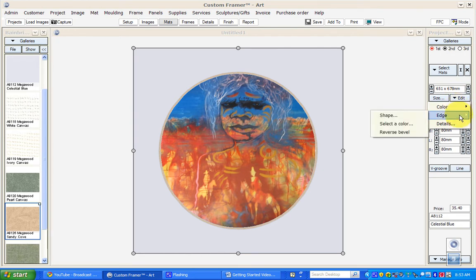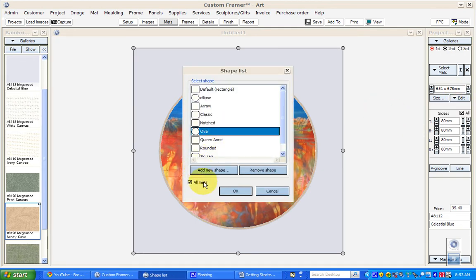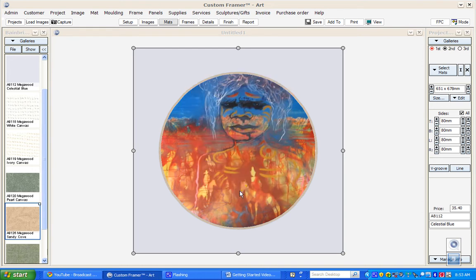Back to Edit, Shape, and you'll see here we've got Add New Shape or Remove Shape. So you can remove any of those shapes or add them. Now I'm going to add a new shape, and you can add a shape by, no, where am I? Sorry, I need to add the shape.